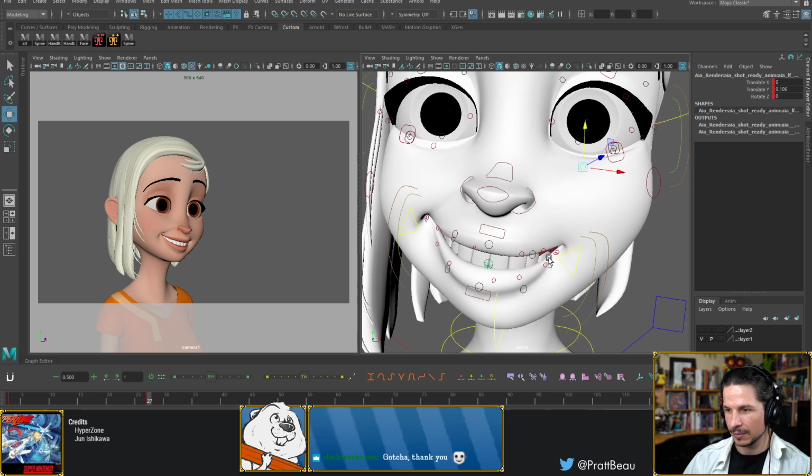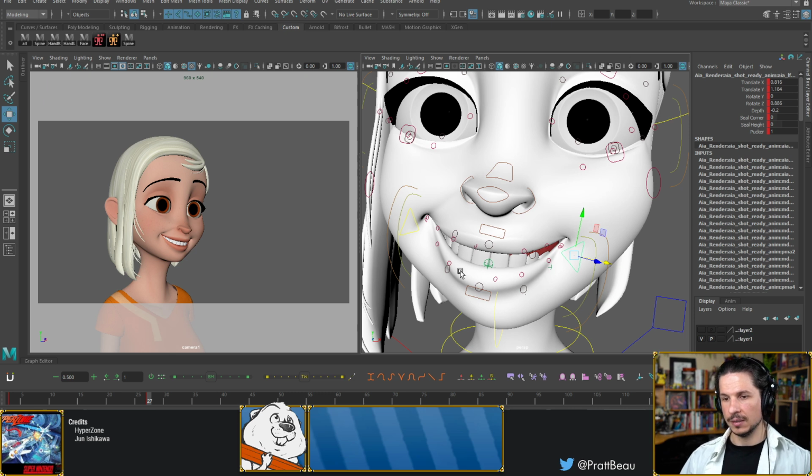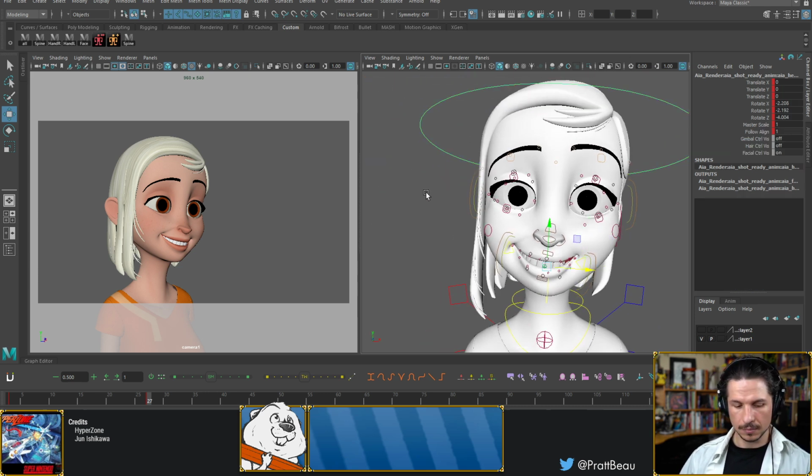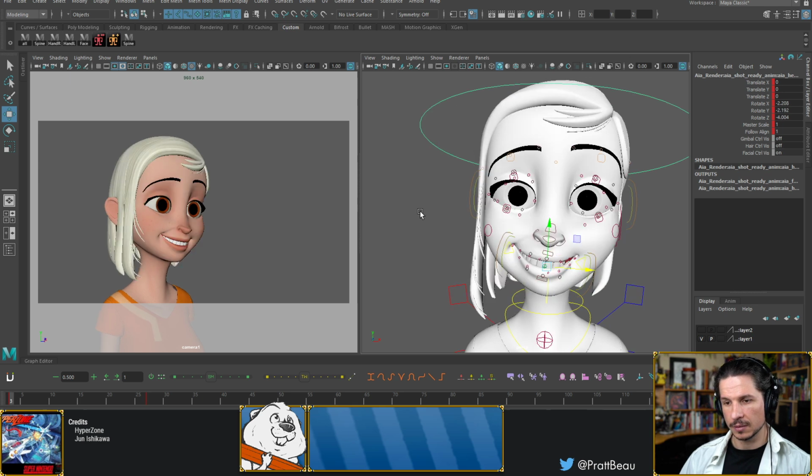Okay, I think another thing we can do is push this corner of the mouth up a little bit more. Settle the smile in there. Okay. So something like that. So now we've got that to this. Now the actual expressions might change as we go along. But for now, I think that's working pretty well.